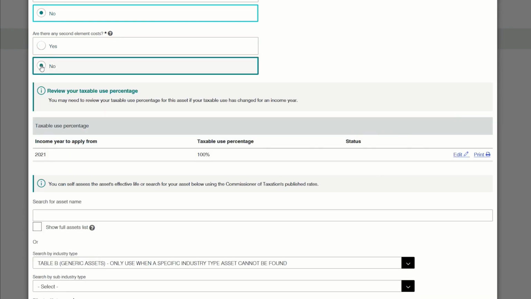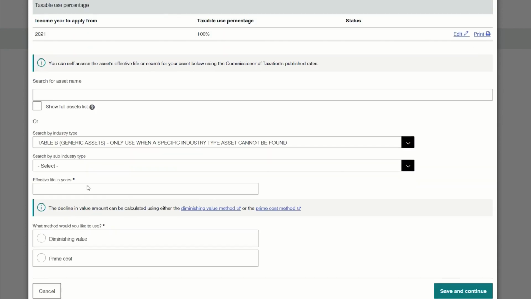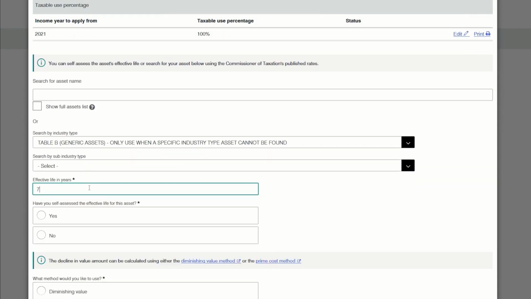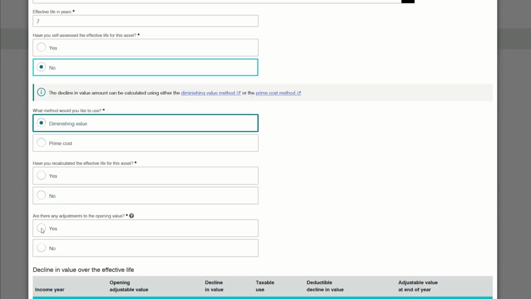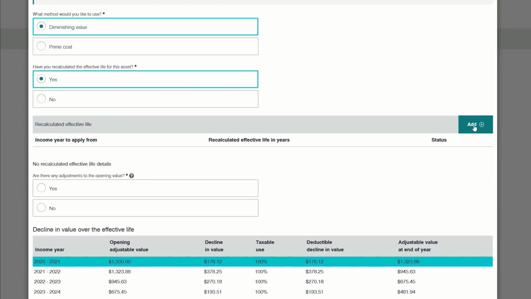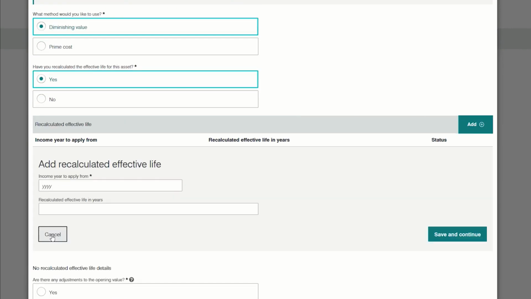Next, enter the effective life of the asset. Use the search function or enter the effective life, if you know what it is. Select which method you'd like to use, either diminishing value or prime cost. If you need to recalculate the effective life, select Yes here and complete the fields required. However, we will select No in this example.